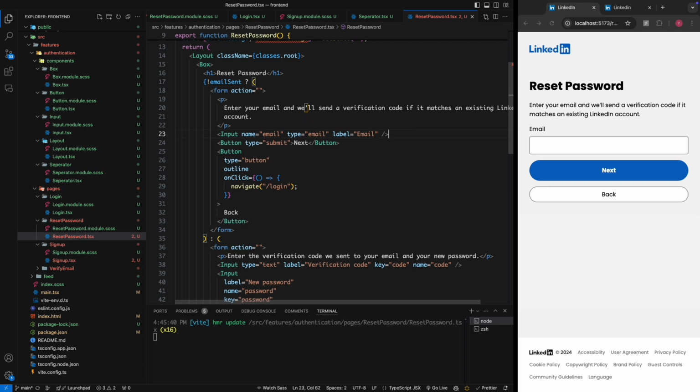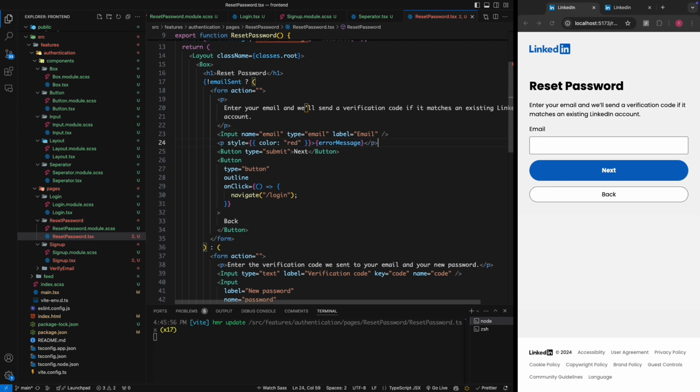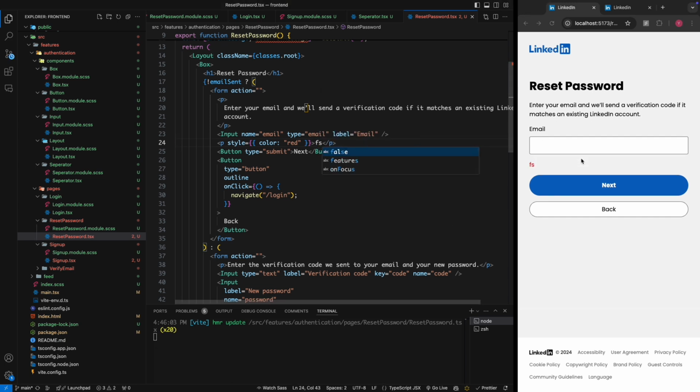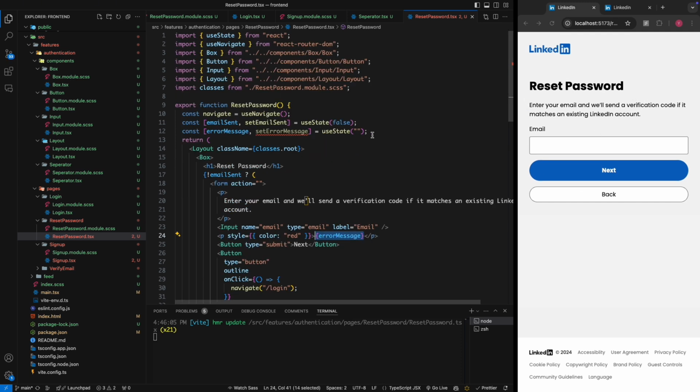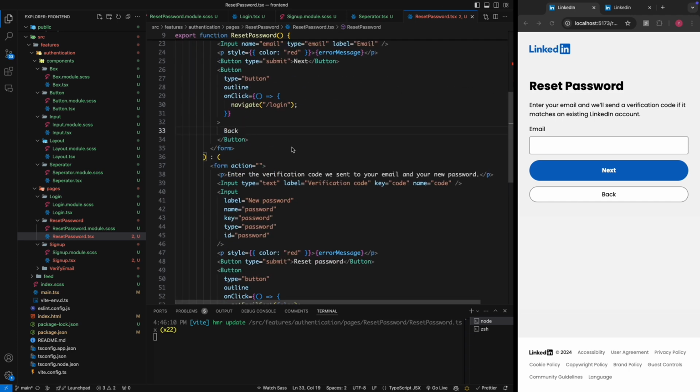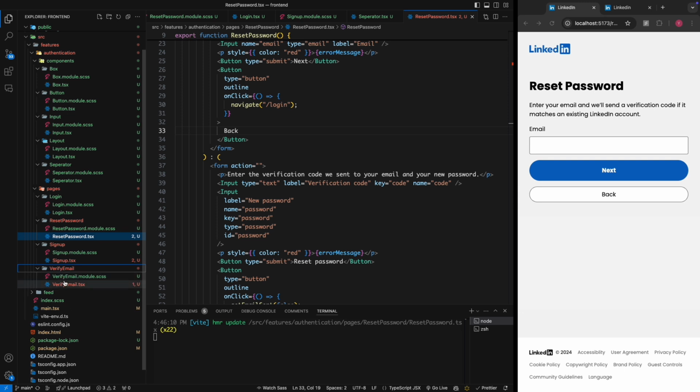So at the top of our next button, like this. For now there's nothing. So if I add something, it's going to be, yeah, like so, back. So that's it for our reset password. For now, we're going to add the logic in a bit. For now, let us style the verify email page.